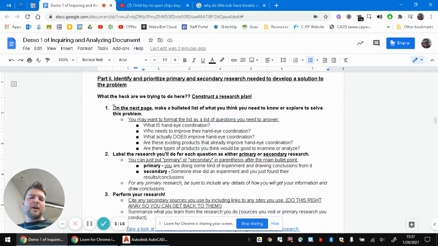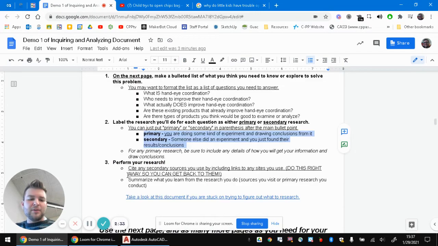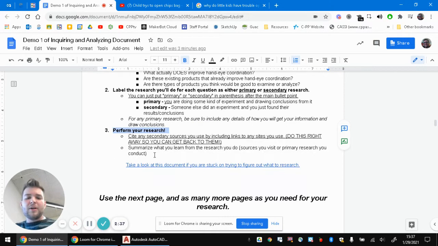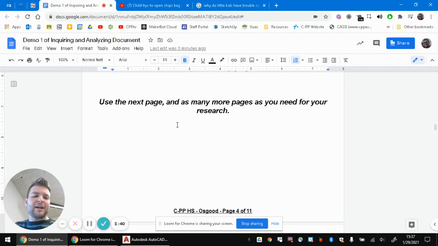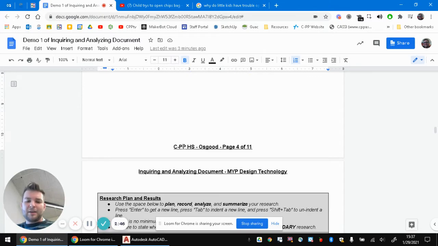So my suggestion is to make a list first of things that you need to do to solve the problem, things you don't know yet. Then think about whether you're going to do primary or secondary research, which I'll explain in a minute, and those are explained here too. You can read those. And then actually do the research. And again, you can do this in any order. Maybe you do the research first and come back and label them as primary and secondary sources later, depending on how you found the data. But that's up to you in the end.